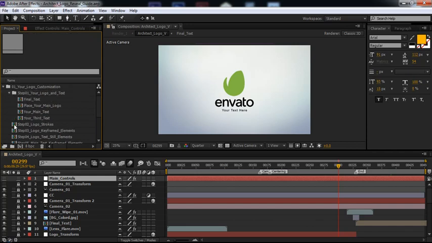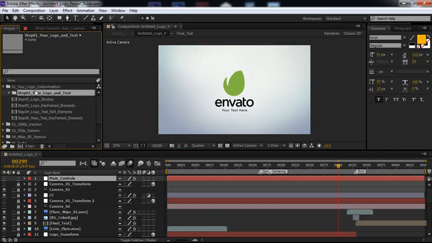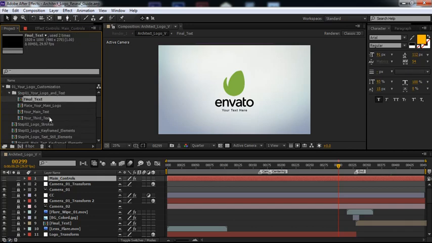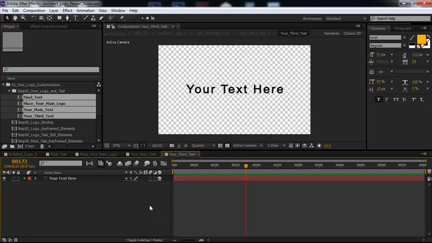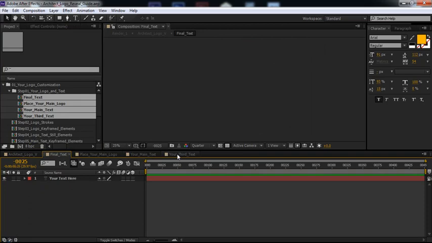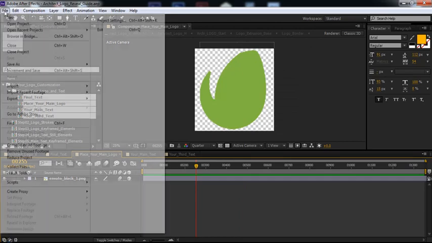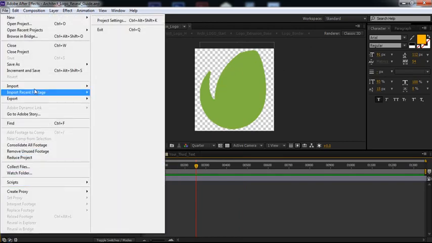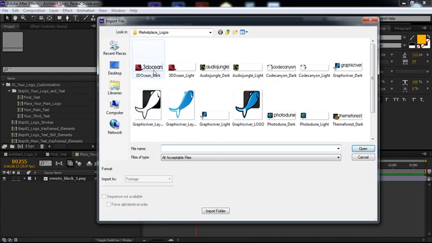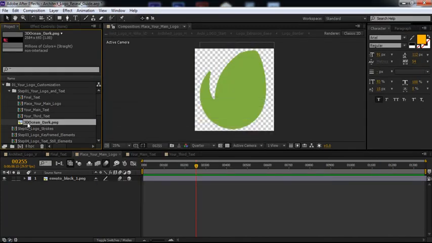The first step is a very easy one. There's a folder, step 1, your logo and text. There are 4 compositions. Let's double click on them to open them up. Now you have to place your main logo here. So I'm going to go to file, import file. Let's assume for a moment that this is your logo.